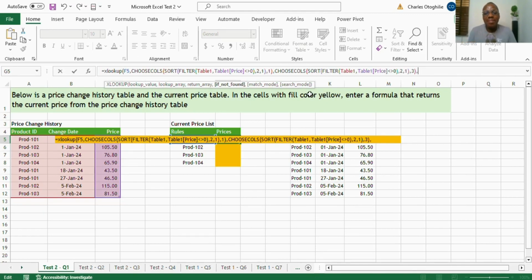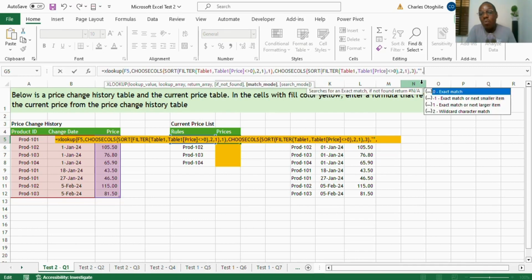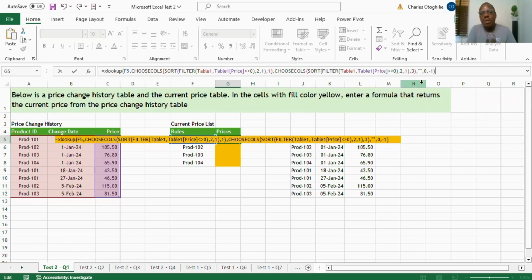And then the next thing I want to do, what if it's not found? I'm just going to do, it just give me an empty cell. I want an exact match. And I also want it to look from the bottom, so that's a minus 1. And so we're going to just end this one.